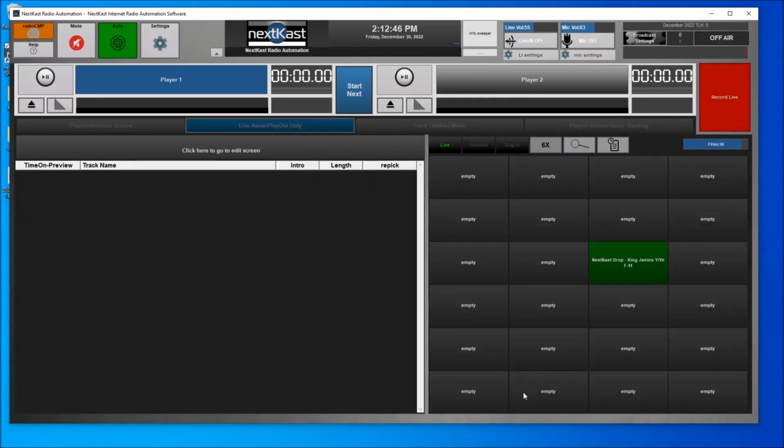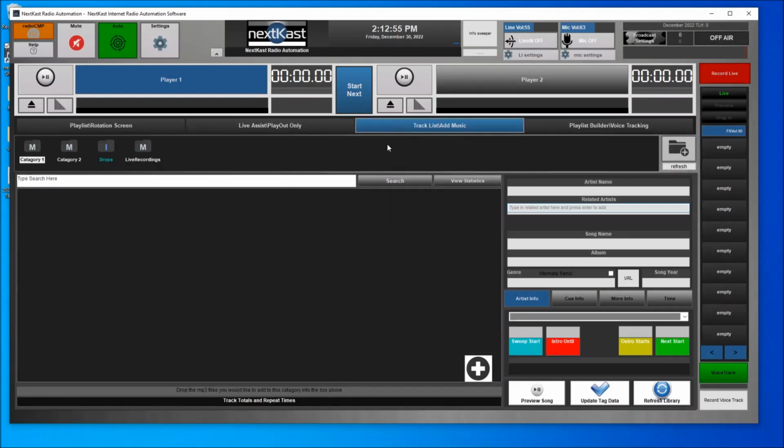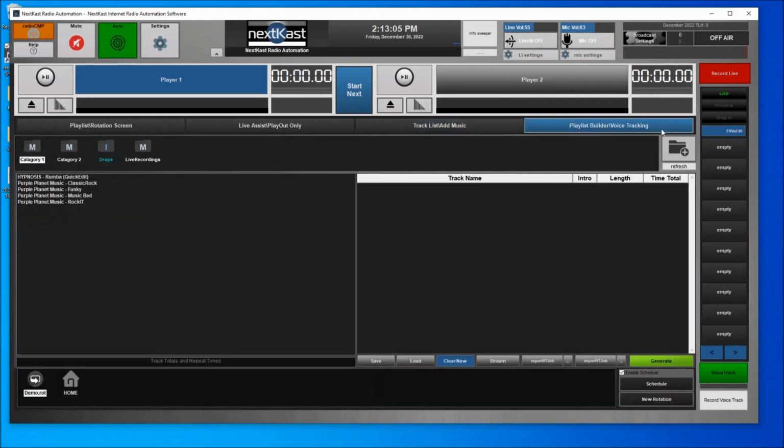Live Assist Playout Only will be a minimal screen that will show you the list of the tracks playing and give you your sample buttons or search on the right. Tracklist Add Music screen allows you to edit tag data for the tracks that you've imported into NextKast. And finally, the Playlist Builder voice tracking allows you to in-studio voice track in the Pro version and also pre-generate playlists. So that's the quick overview of the screen layout and the different screens that you have available in NextKast.